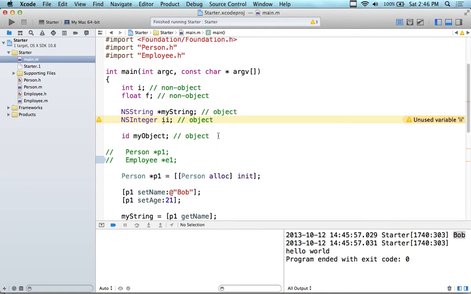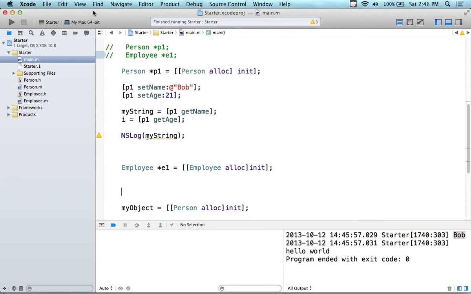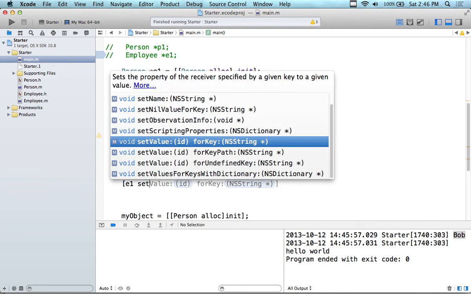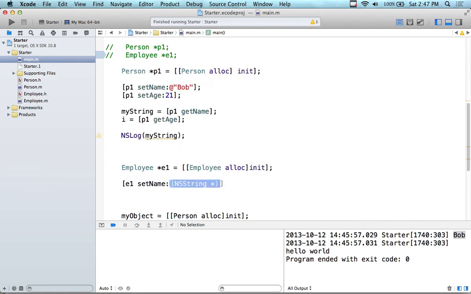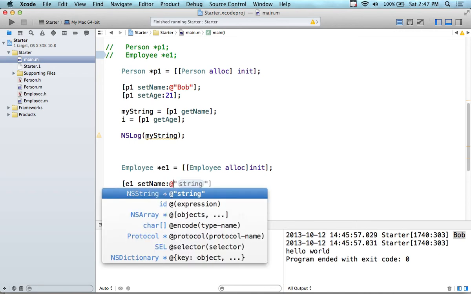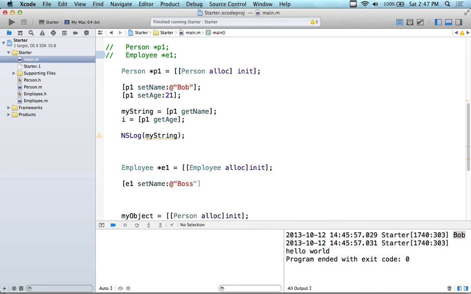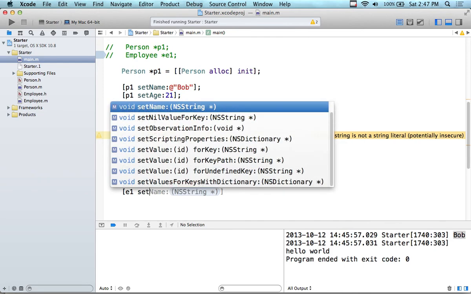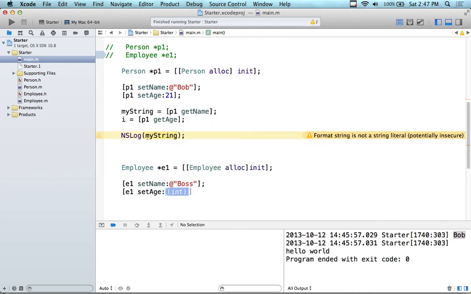So now I'm going to use E1. And I'm going to say opening bracket E1, E1 setName, the employee's name is going to be boss. So I got here boss. And then let's set the boss's age, so E1 setAge to, let's make the boss 50. There we go.